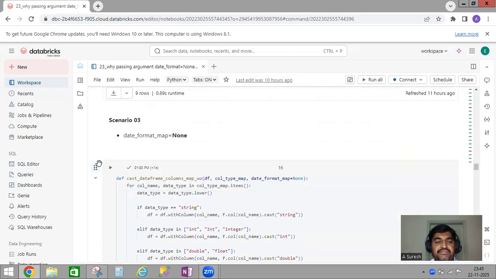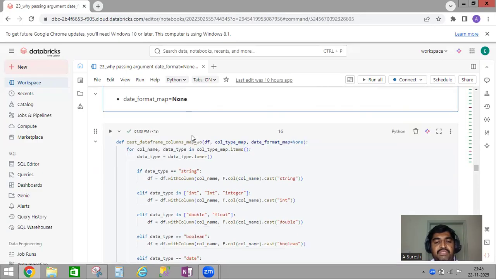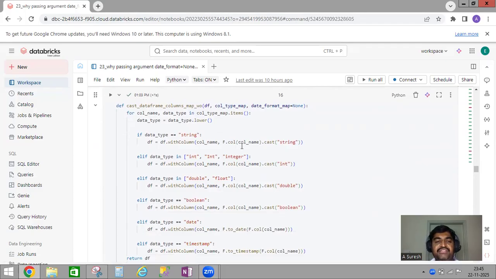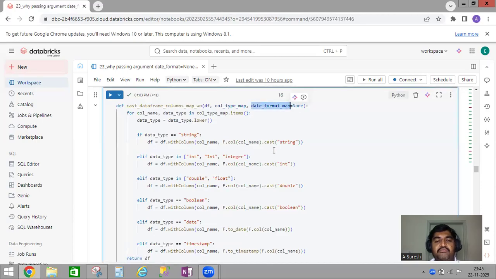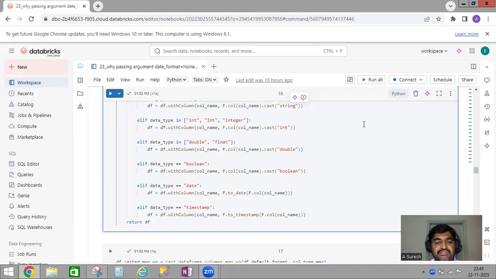So the next scenario is date_format_map equal to None. That means here again a minor change. Earlier I gave date_format equal to None. So here I'm defining date_format_map equal to None. Why? Because if you see, this whole thing is the same only, that is the only difference I made here. And in to_date and to_timestamp, here I took the default format only. Here I have not defined any format.